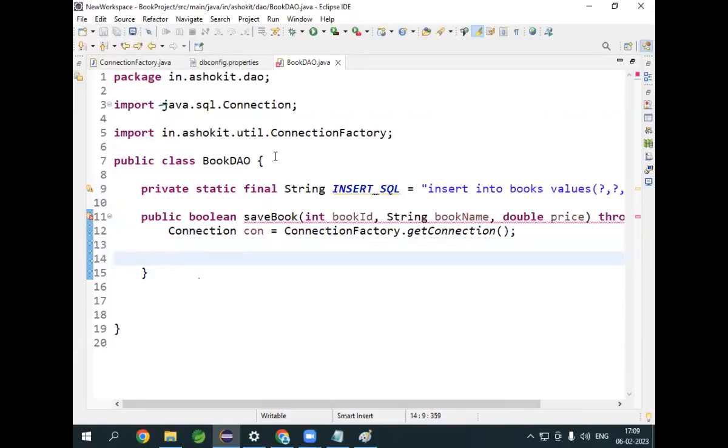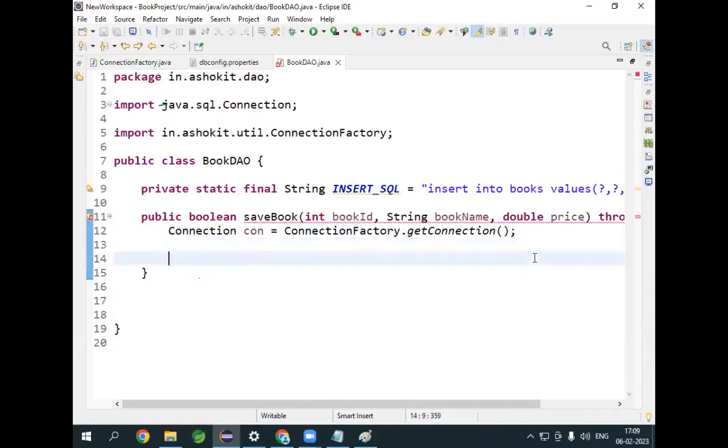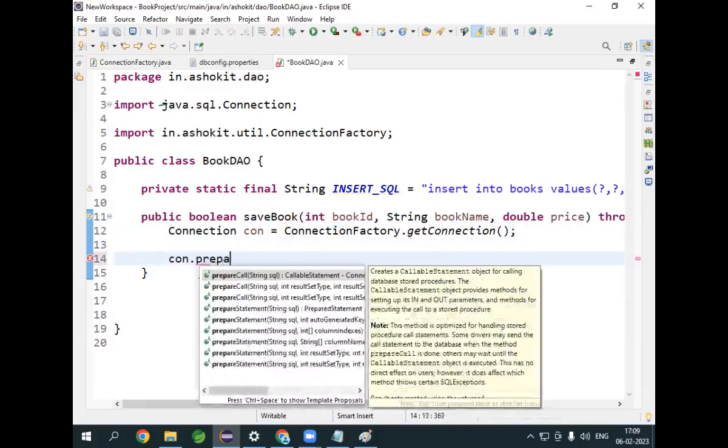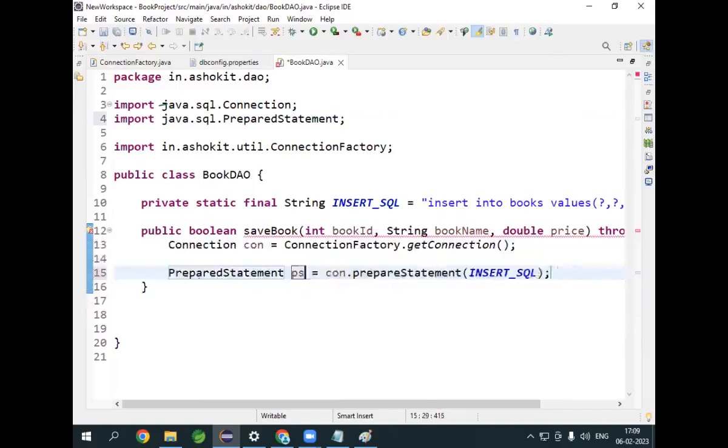What is the purpose of positional parameters? Positional parameters are used to supply dynamic values. All right, so my query is ready. My connection is ready. What is the next step? I need to execute the query. How to execute that query? con.prepareStatement. For that, I need to pass my SQL query as input. What is the return type of this method? This method returns a PreparedStatement object. I will call it pstmt.